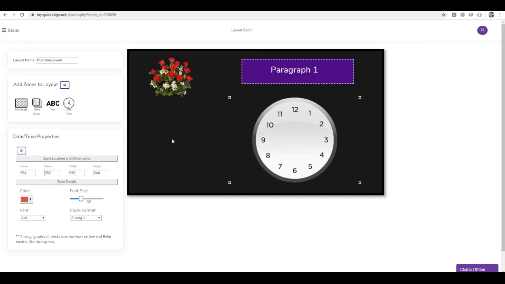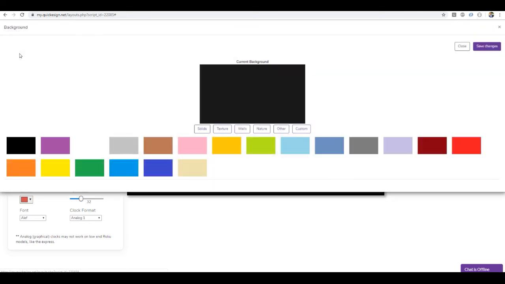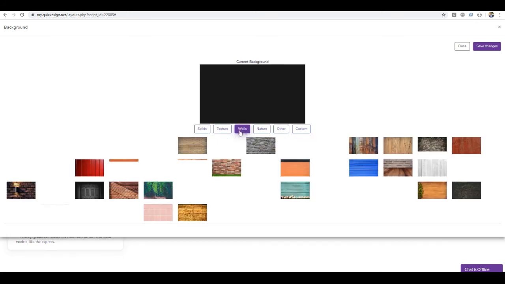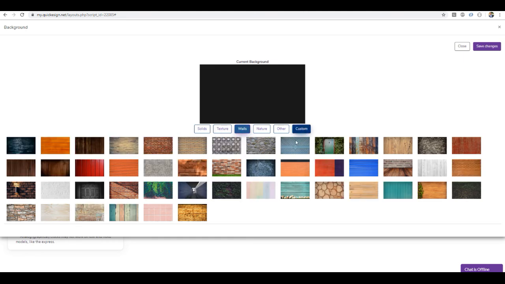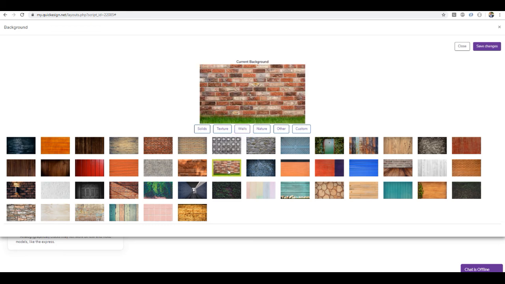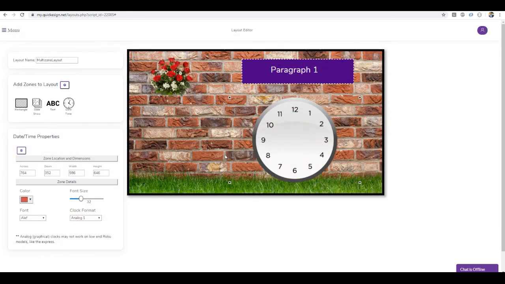The background for the page is a nice touch. So if you go up to the menu, click on background, you can choose a background from the library of backgrounds or add your own background. I'm just going to select the brick wall. Once you select it, it's not saved yet. You have to hit save. Okay. So now I have a slideshow zone, a rectangle, a text zone, and a date time zone.